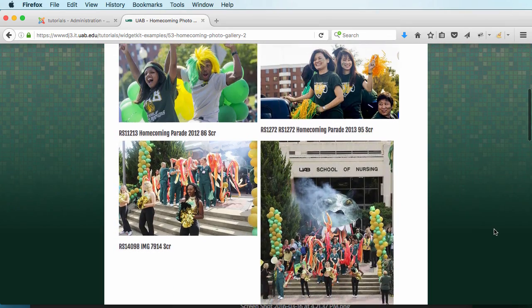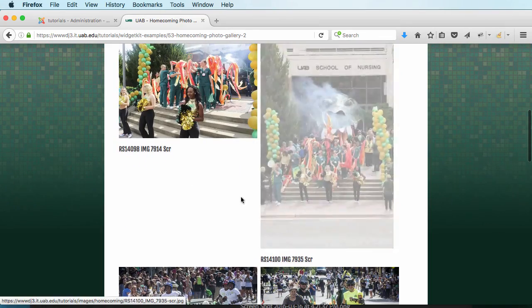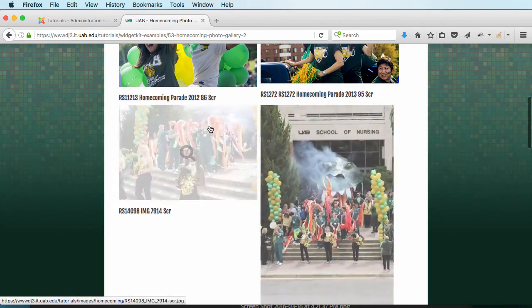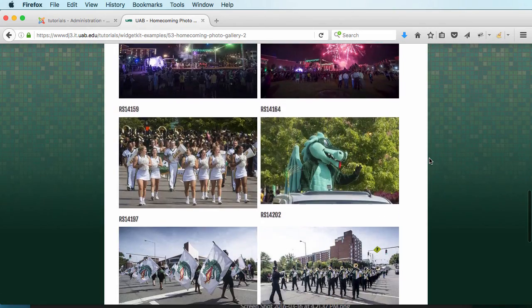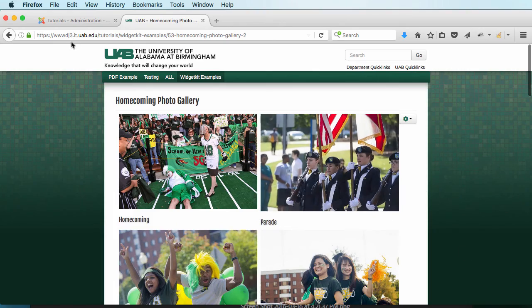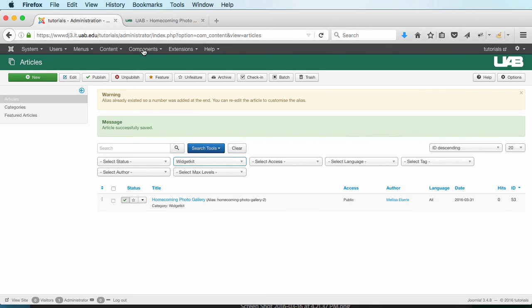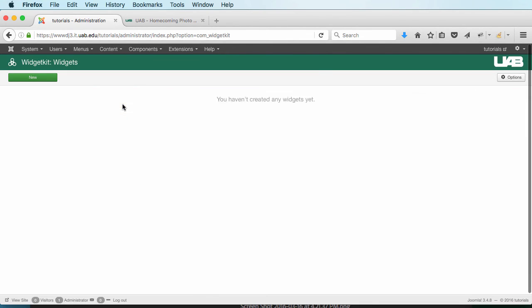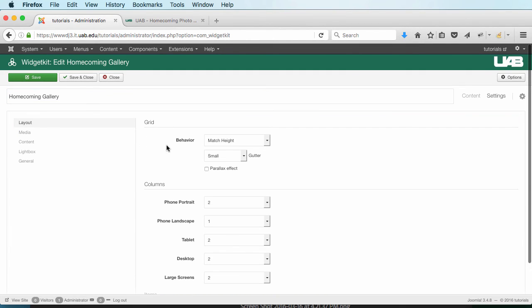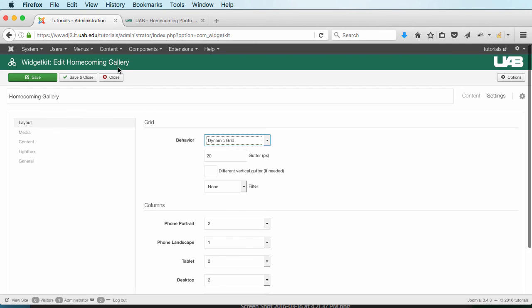Here's what it looks like. And this is how it is matching the height. You notice that it is straight aligned with each other, no matter what the portrait or landscape size is. If I wanted to change that, I could actually go back into my Widgetkit, so I don't really like that white space, and go to Settings, and instead of Match Height, I'm going to go to Dynamic Grid. And let me show you how that looks. So I want to click on Save.